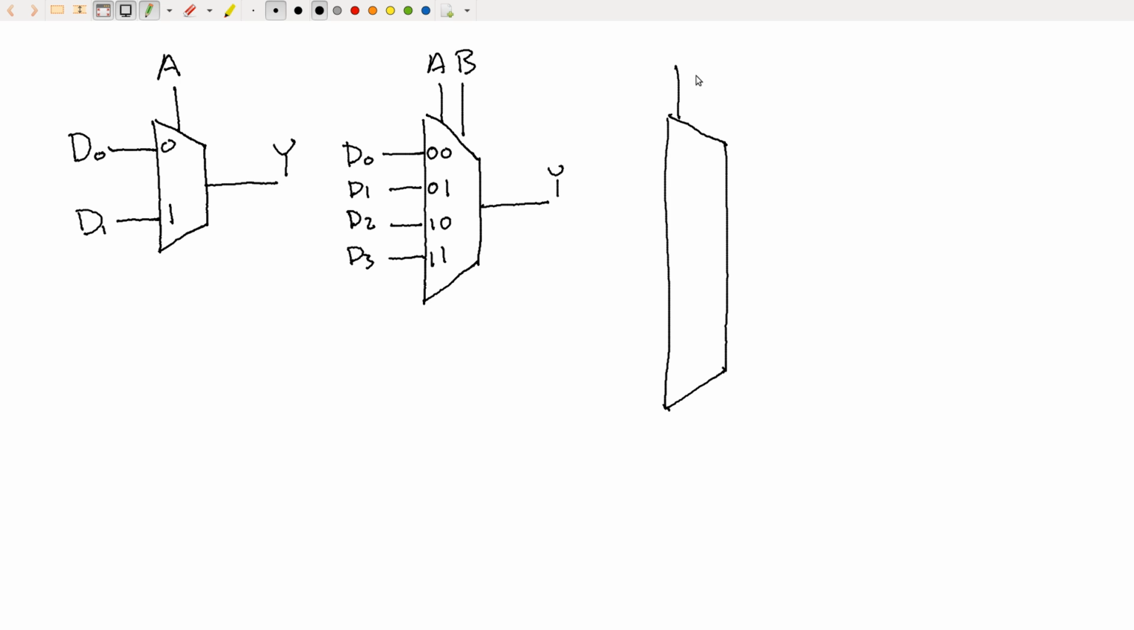So we'll have A, B, and C. And now we will have 8 possible inputs and still one output Y. So again, the possible inputs are 0 0 0, 0 0 1, 0 1 0, 0 1 1, 1 0 0, 1 0 1, 1 1 0, and 1 1 1. And then we could label these, for example, D0 through D7.